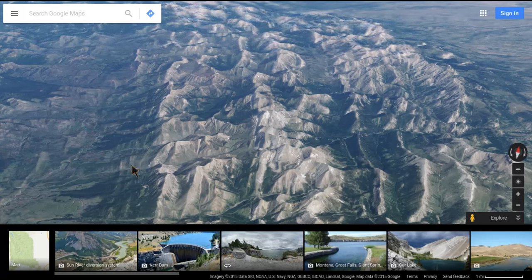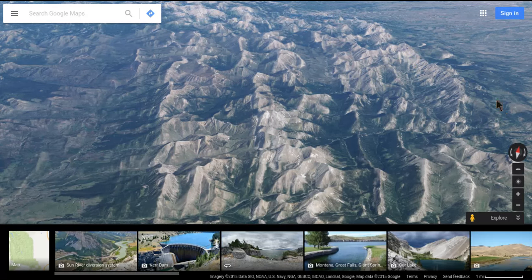You can probably see the Continental Divide. Don't know exactly where that is, but it's either this one, or that one. I think it's this one. But you can see the ridge along here. You can see how the foothills are right here, and it slopes into the prairie.